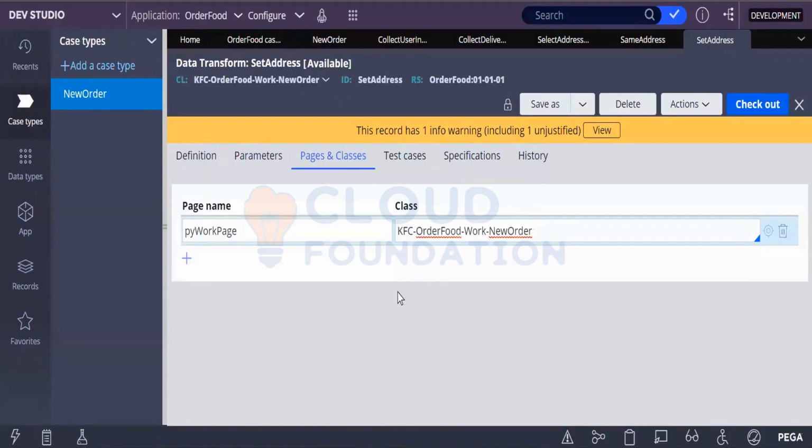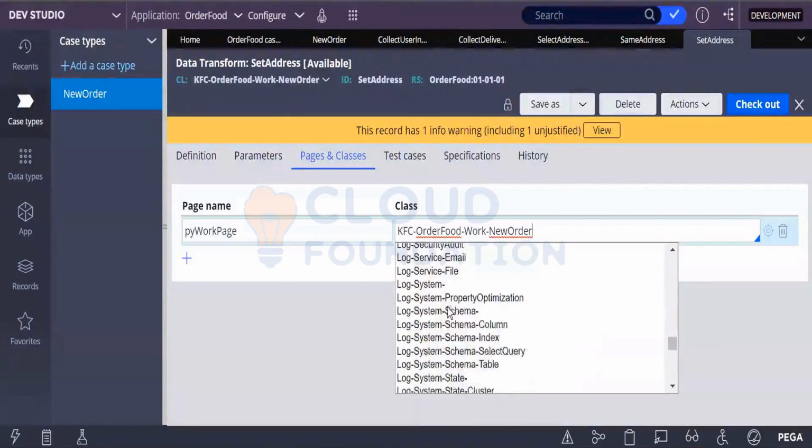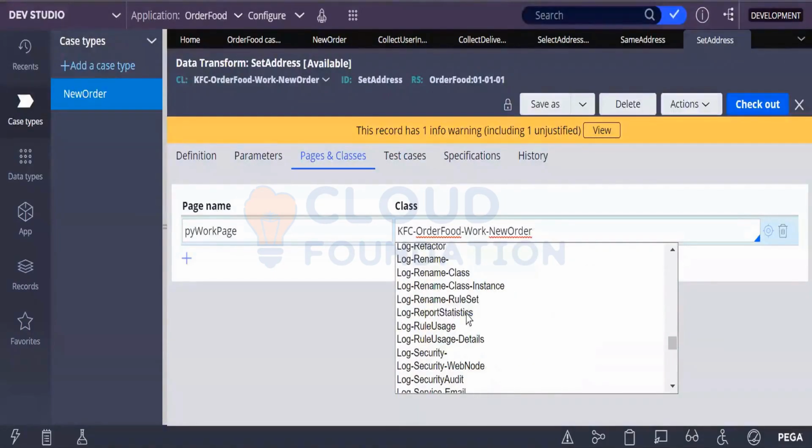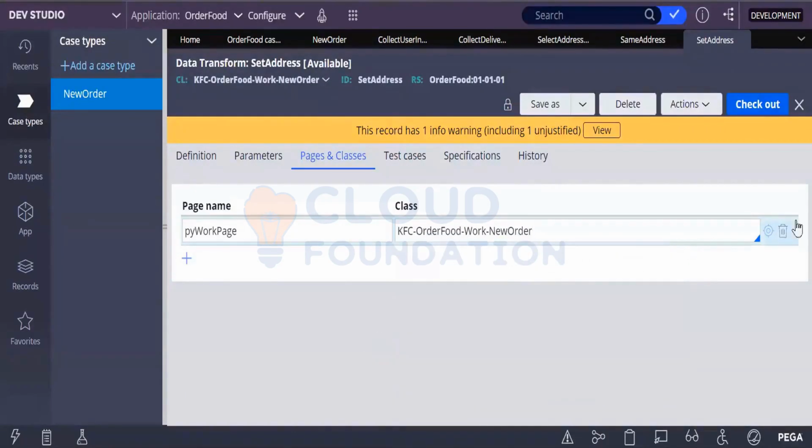I have to give you a Pega class dot this? No, you can directly give the value. You can click on the down arrow and you will get all the classes here. No need to give a property. You have to directly specify the class here. You will get all the system classes, history classes, which store the history of the rule and all.